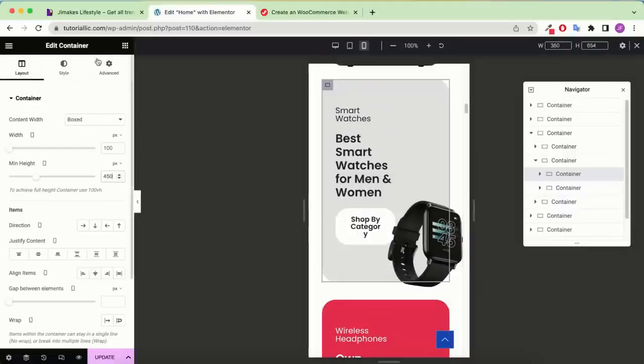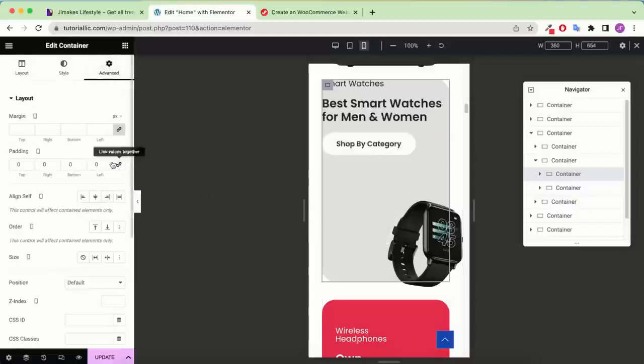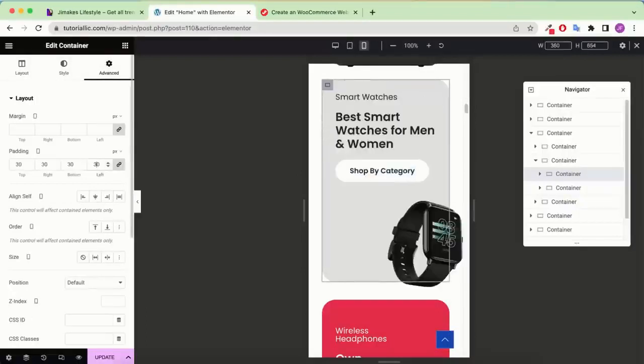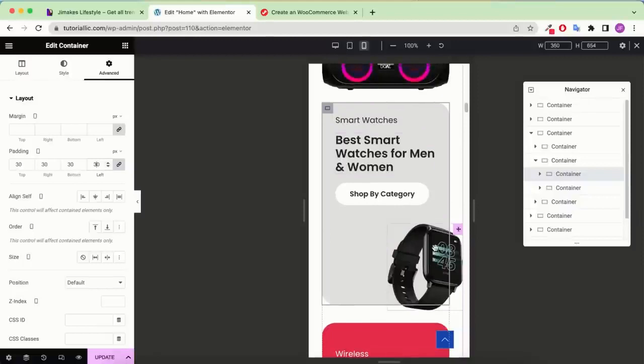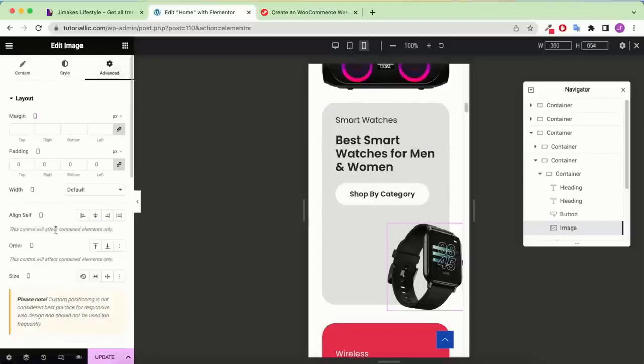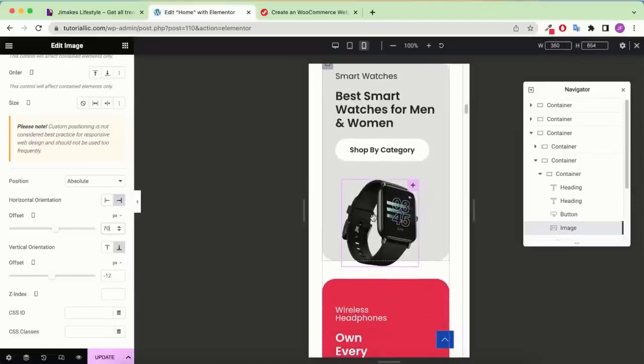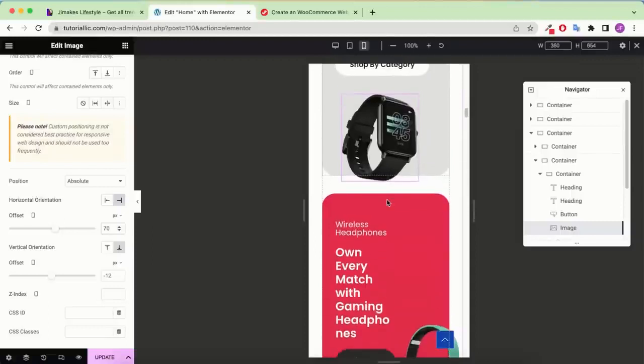Now we need to change this padding. Just click here, then all will be removed. Again click, and now I need to put 30 pixel padding everywhere. Now, as you can see, we get to see it like this. Now let's click on this image and go to the style. I think we don't need to change the width, so let's go to the next, and go to this absolute part. Now let's change this horizontal orientation offset into something like 70, then it's going to come in the middle. Now I think it looks perfect.